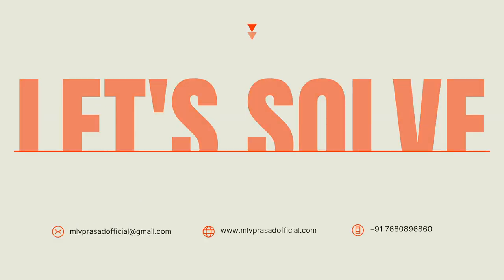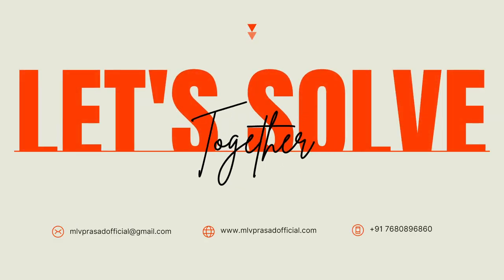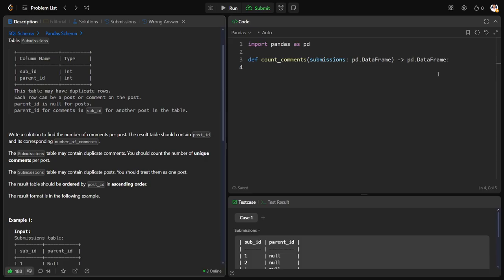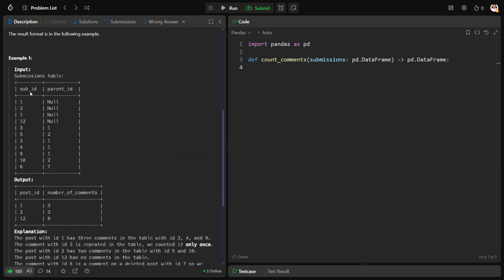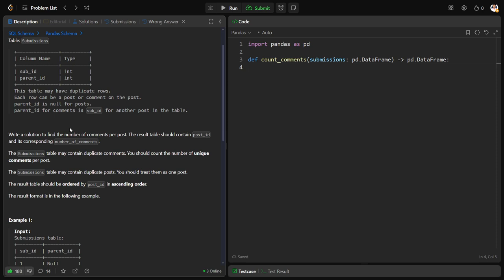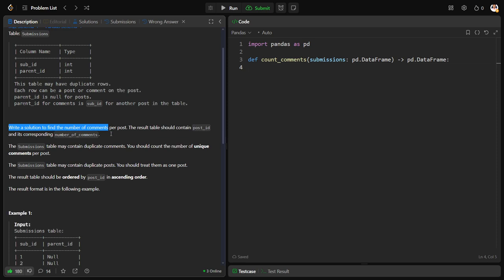Now let's solve the problem together. Let us see this question. They have given a submission table where some sub ID is there, and what is the parent of that sub ID is given here. Write a solution to find the number of comments per post. Each post and some parent are given.